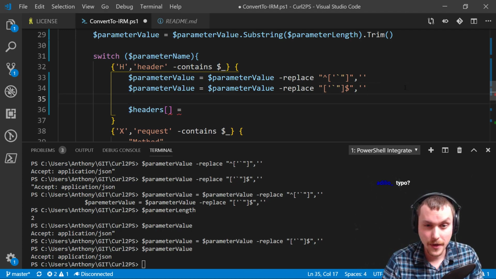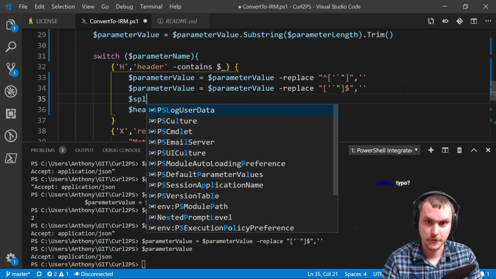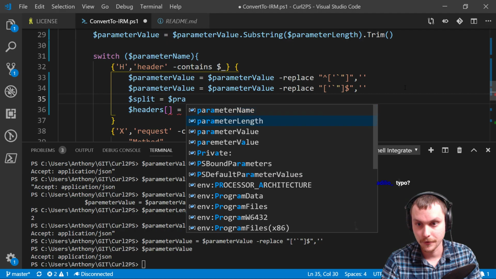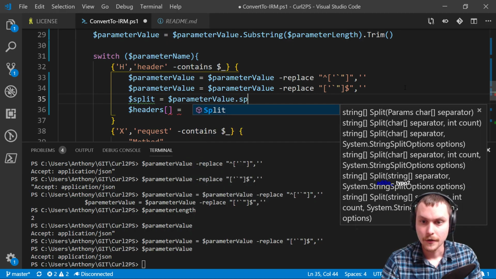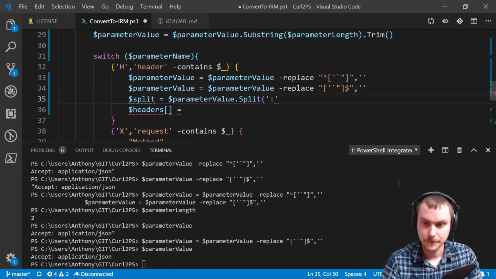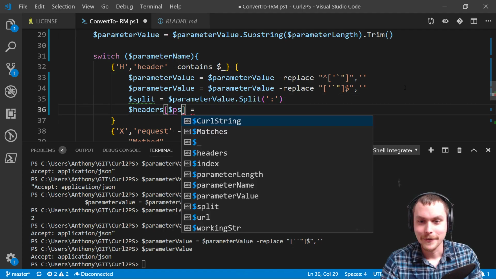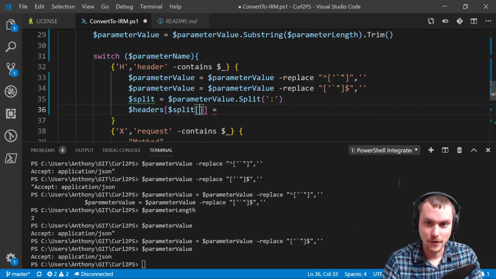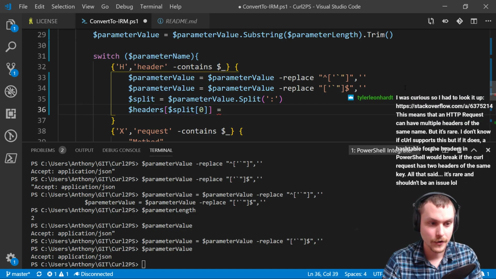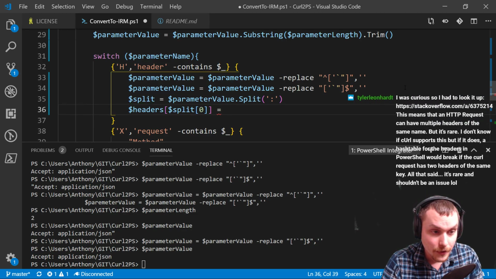Okay, so then, let's say split equals parameter value dot split. And for now, I'm going to assume that there's just going to be an array of 2. I mean, it will need to account for edge cases, but let's see. You couldn't have multiple headers of the same name, but it's rare.